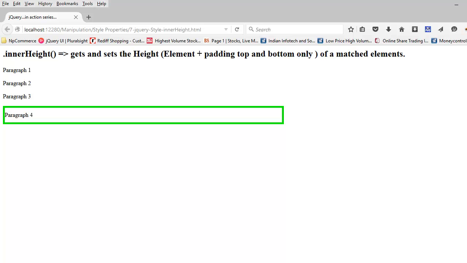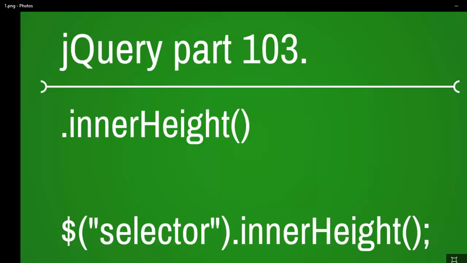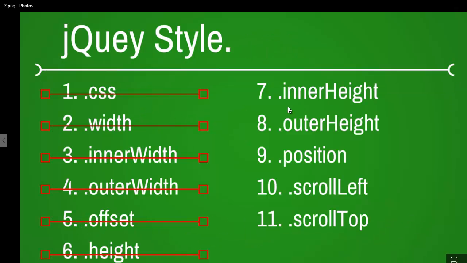I hope you got the idea how to use the inner height. There's also a way to set an element's inner height, as I explained, where you specify a height as an integer or a string. It will work fine. That is homework for you guys. I hope to see you in the next video, and that will be the outer height. Thanks.